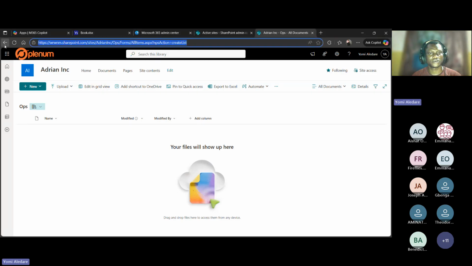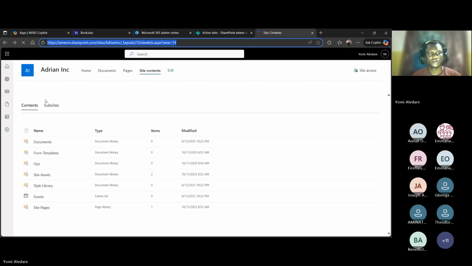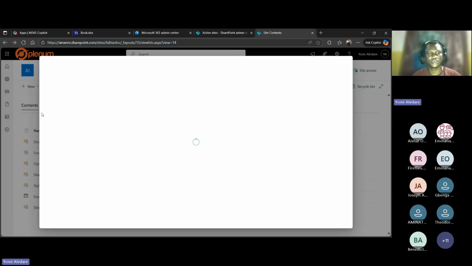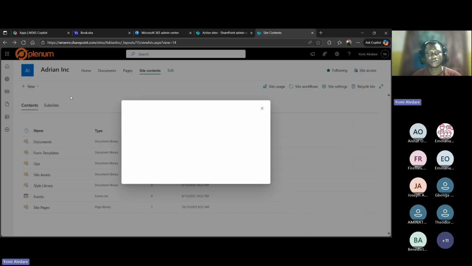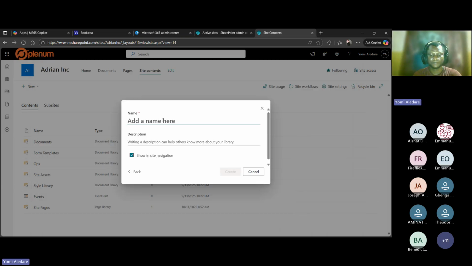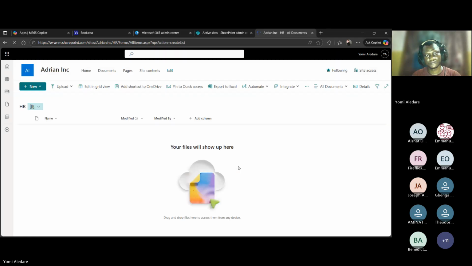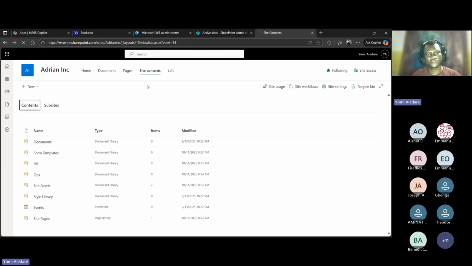Okay, let's go back. New document library, blank, and what's the second one? HR. And lastly, I think let's just continue because of our time. We have 2 libraries, HR and ops.